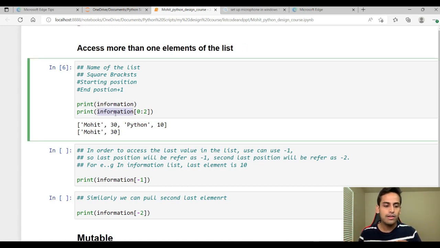Again, first you will write down the name of the list, which in our case is information. Then you will provide the square brackets. Then you will first provide the starting position, which in this example is 0, then a colon, and after that you will provide the ending position or the destination position. So in this example I am saying 0:2.